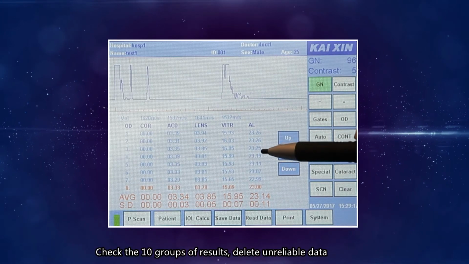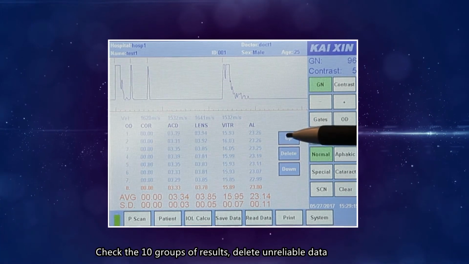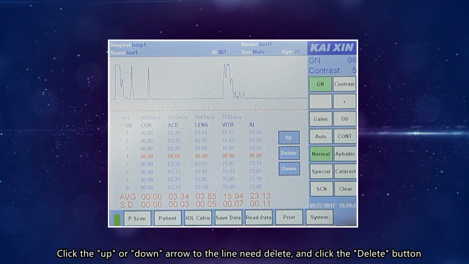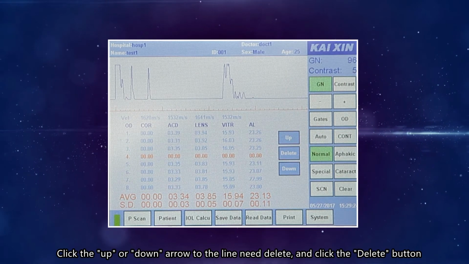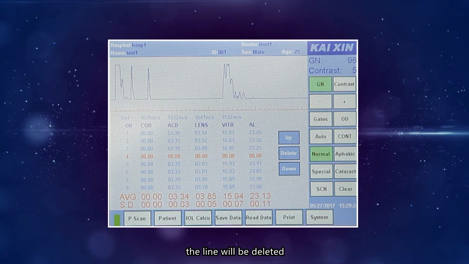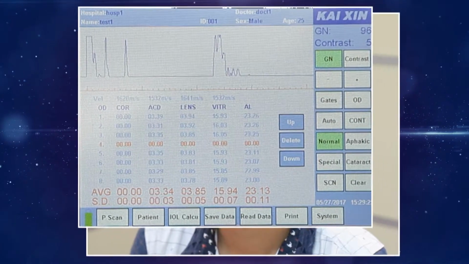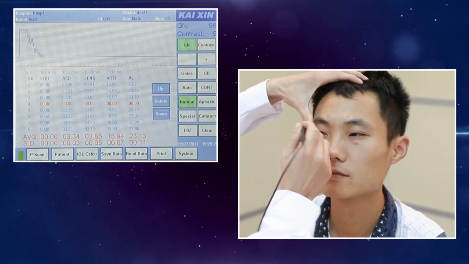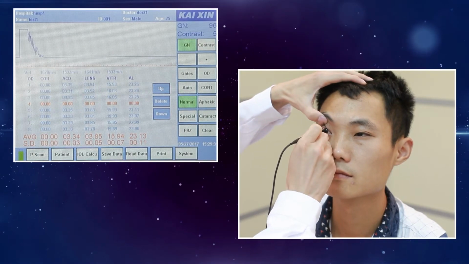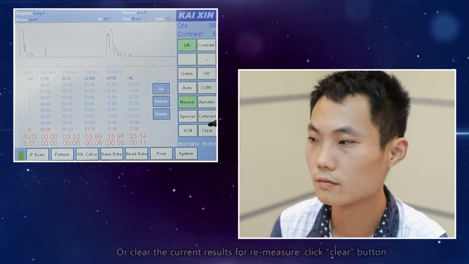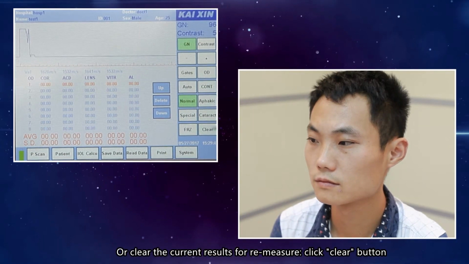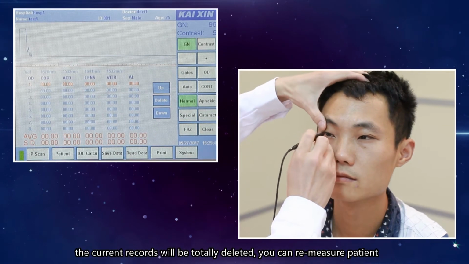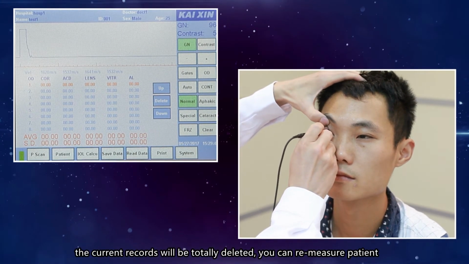Check the 10 groups of results. Delete unreliable data. Click the up or down arrow to the line Need Delete, and click the Delete button. The line will be deleted. Or clear the current results for remeasure. Click Clear button. The current records will be totally deleted.